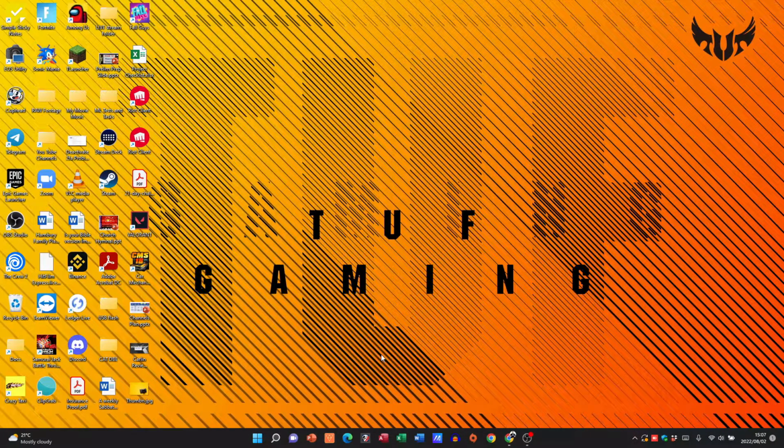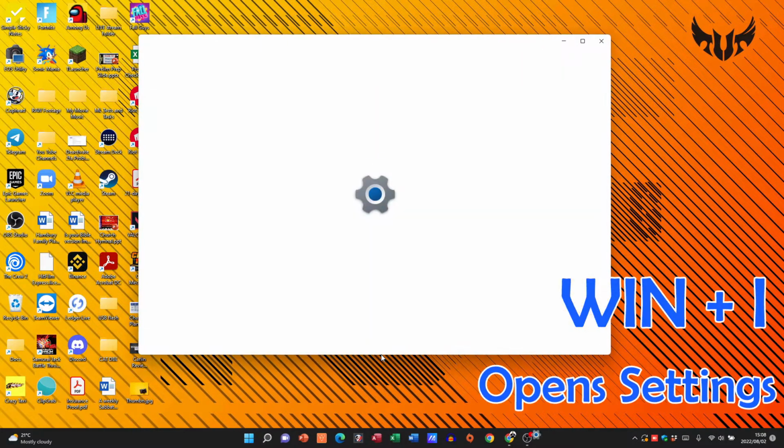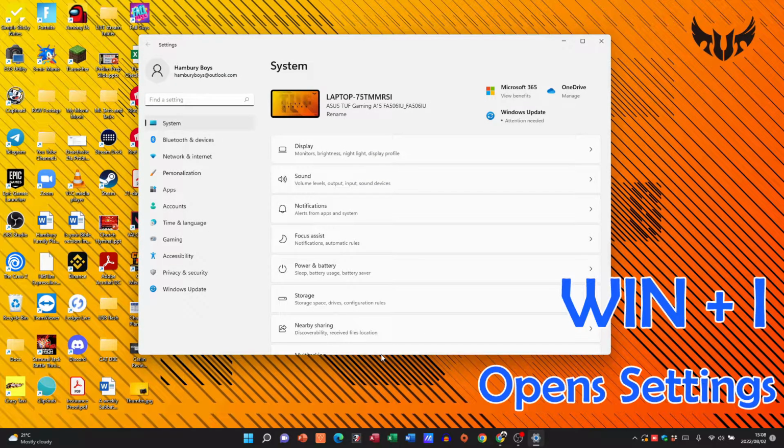So let's look at some of the shortcuts now and what they can do. The first one is the Windows key on your keyboard, keeping that down, plus the letter I. And you'll see what that immediately does is that opens up your settings. So that's a shortcut to your settings.